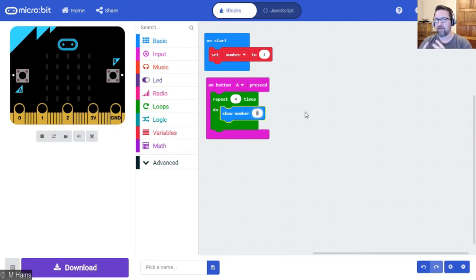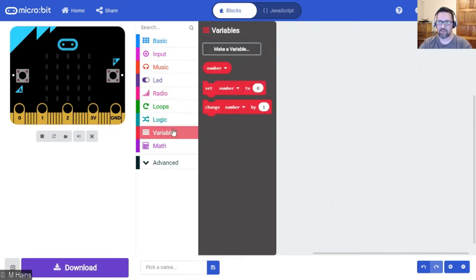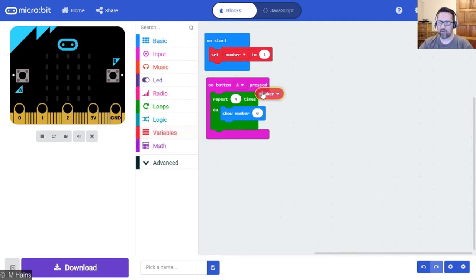Now, because we have a variable called number and it has data, we don't have to manually type this in 4 times because that would be silly. So we're going to go back to variables. There's our bucket, our container, our variable called number, and pop it in there. Cool. And so what it's doing is when I press button A now, it will show the number 1 4 times. Take a look. Press button A. 1, 2, 3, 4. There we go. We're not seeing a change because it's just the same number 4 times. We haven't seen it loop yet because we haven't changed anything yet.